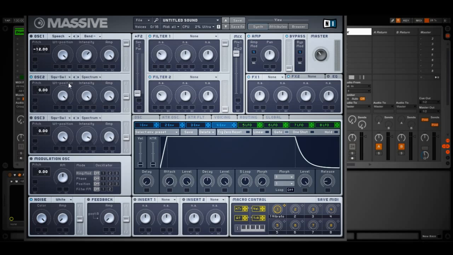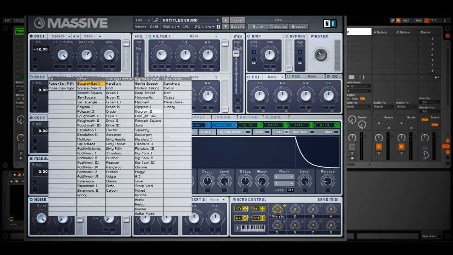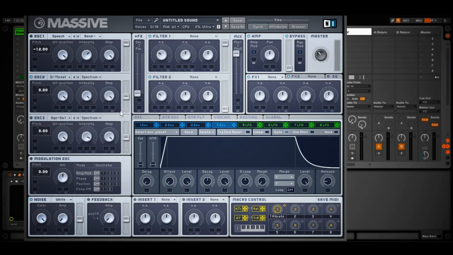Well, let's move to OSC 2. Select the deep throat. I love the sound of the deep throat. Select the bend minus as well. Sounds good here. Let's just turn this down halfway. Halfway works kind of good. Route that to filter 1 as well.